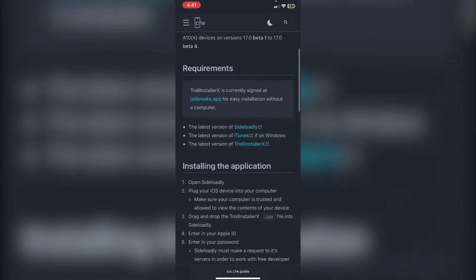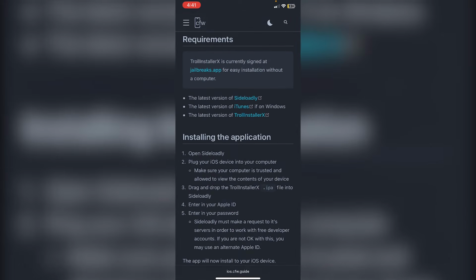Now you can see that I've been redirected to the installation page, and you can see a step-by-step guide on how to install. If your device is eligible for Troll Helper OTA, this process is way more simple and you can install it by clicking a single button. However, on Troll Installer X, it's a bit more complicated as you need to sideload it.